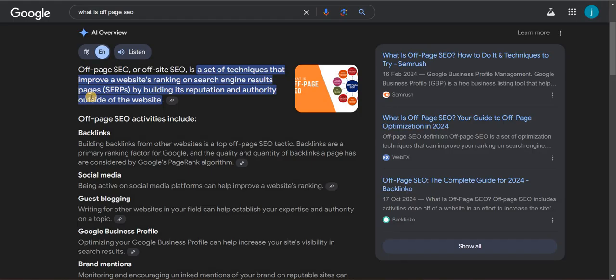So what is the benefit of off-page SEO? It will help in building our website's reputation and authority, in terms of domain authority and page authority.